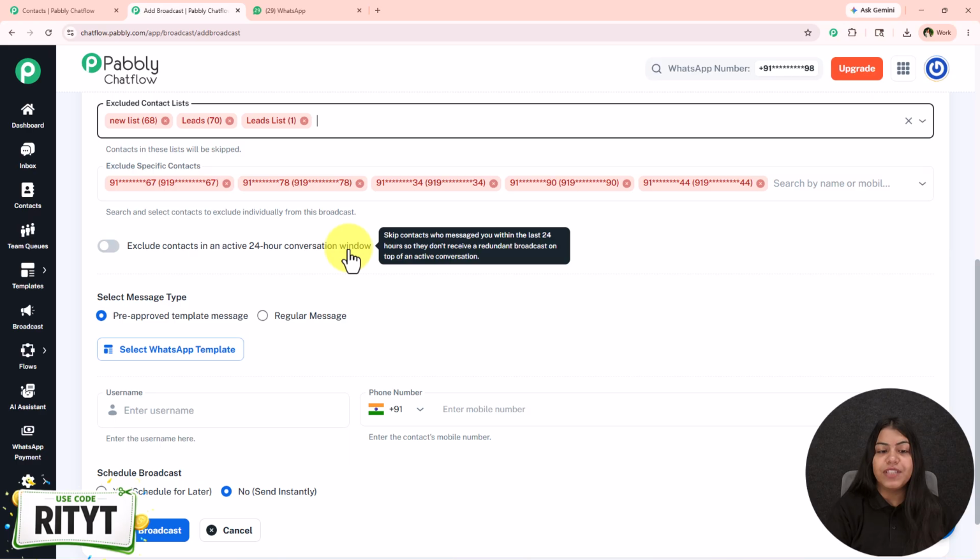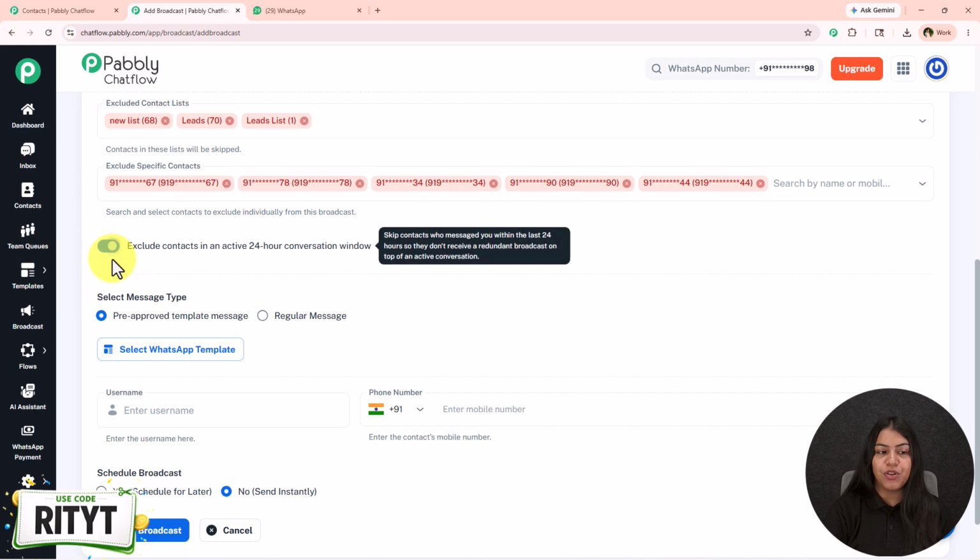24-hour conversation window. So what is going to happen is when you switch on these buttons, the contacts who message you within the last 24 hours will be skipped so that they don't receive a redundant broadcast on top of an active conversation. So you can simply exclude them just by switching on this toggle button.